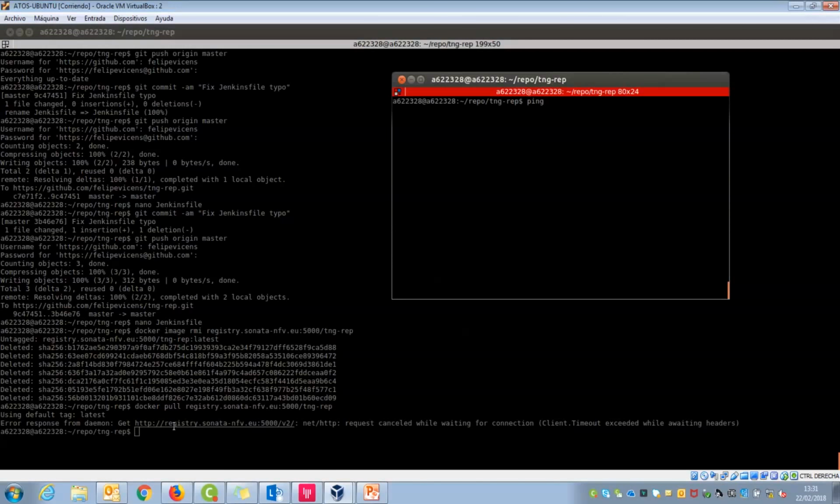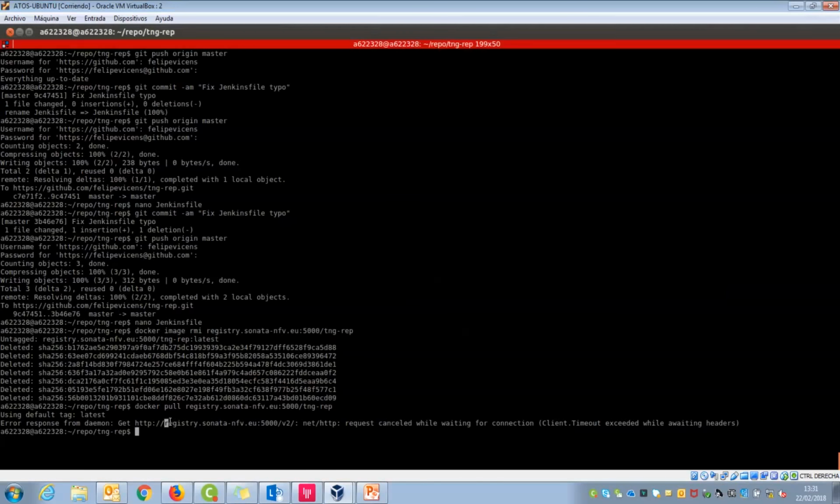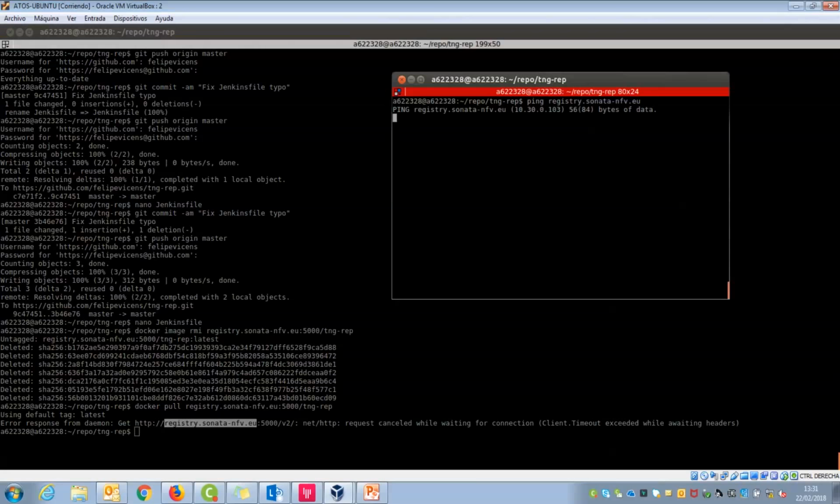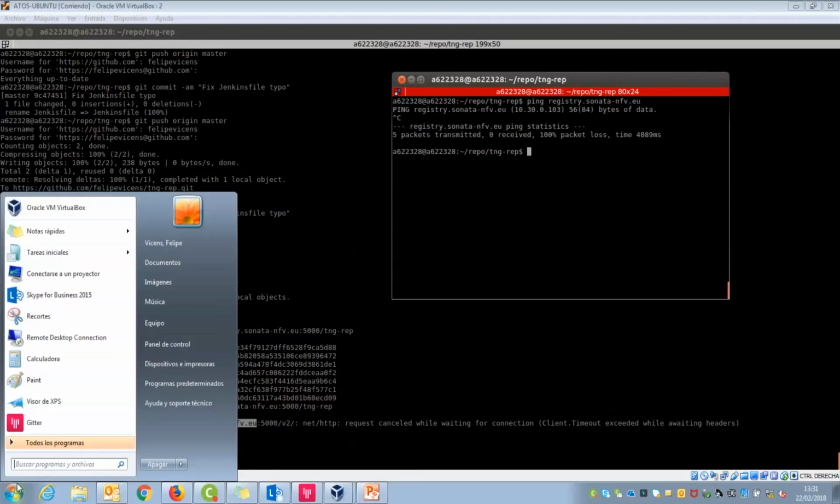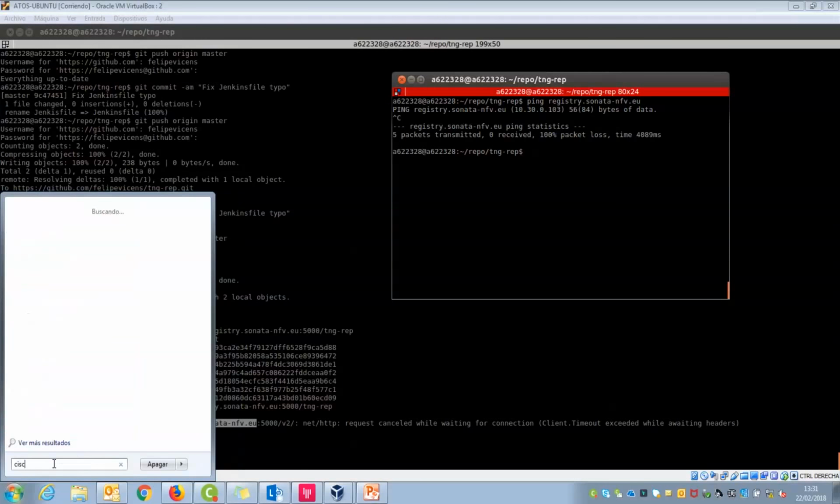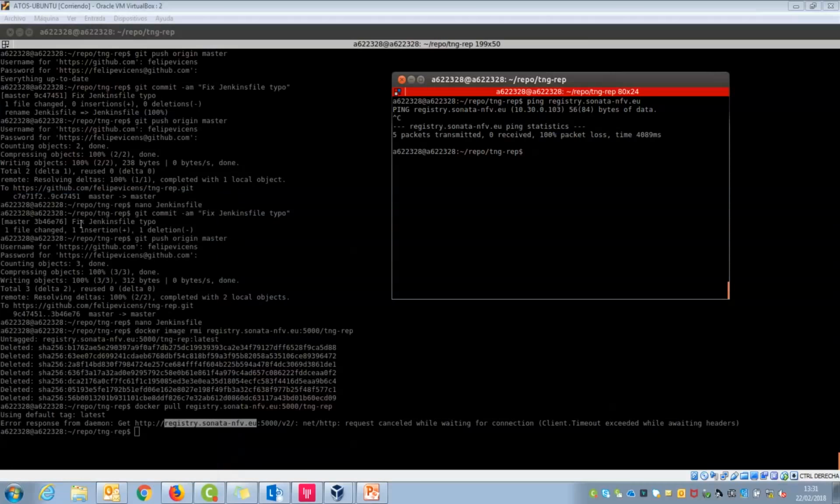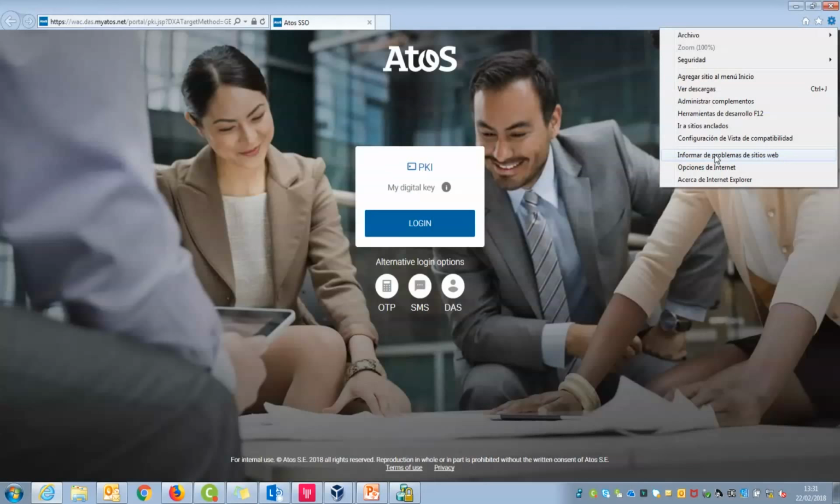Let me check if I have connection to this repository from my PC. No. It's a VPN issue. Philip, is this repository behind a firewall or is it open to the public? Currently, it's just internal. This repository.